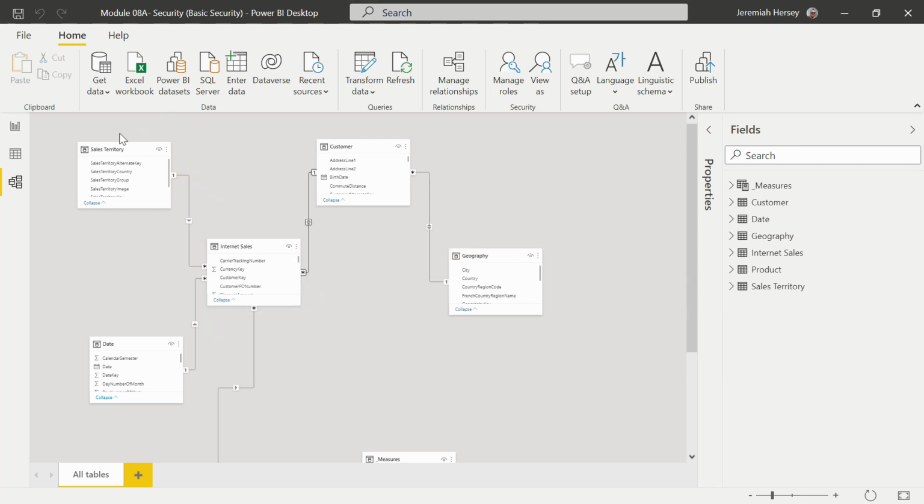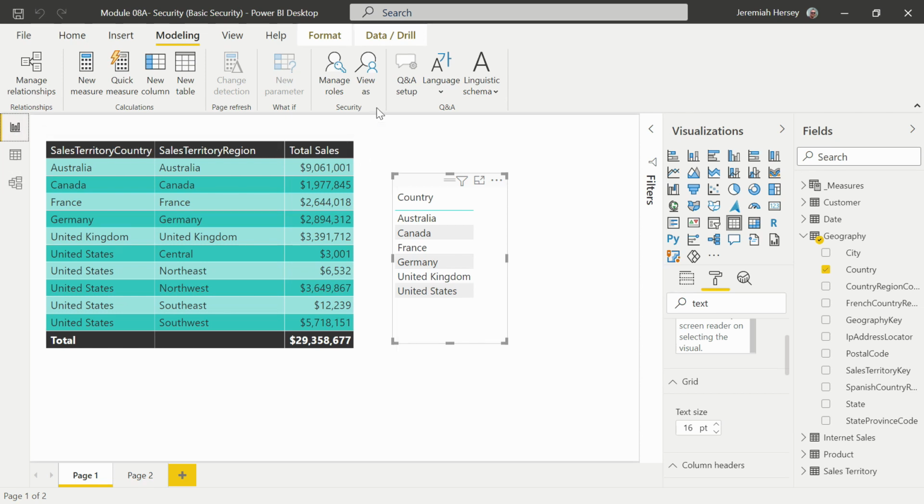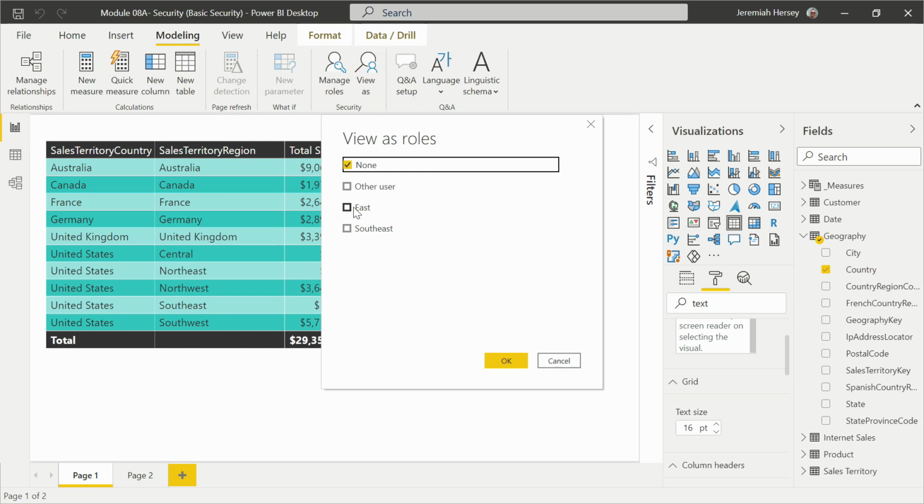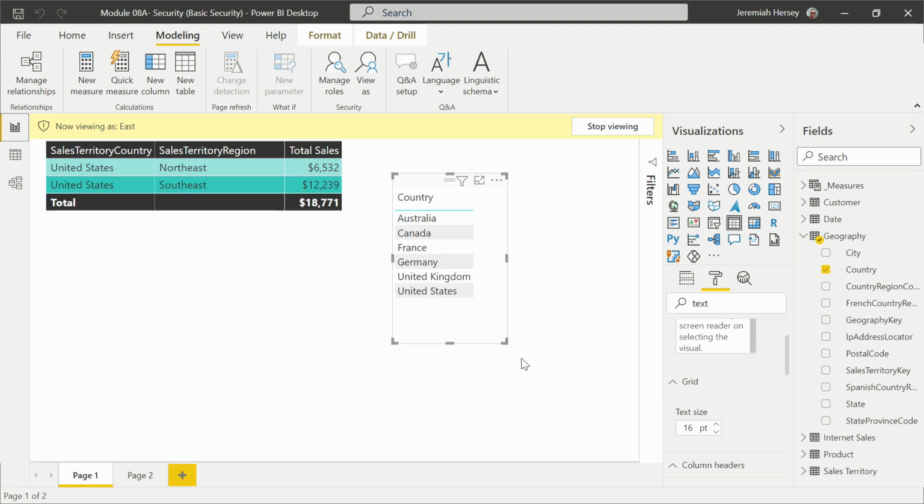All right, so let's go ahead and go back to our report view. And so we're going to view as, let's do East. Okay, notice that my country over here on the right did not change. Once again, I'm going to show you the reason that we did this. I wanted to make sure that this country list did not get filtered.